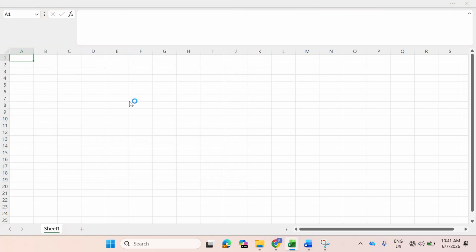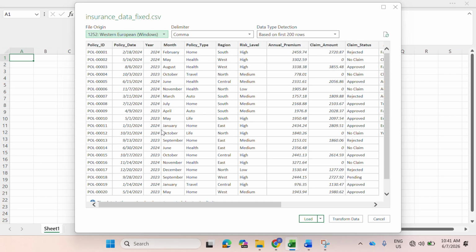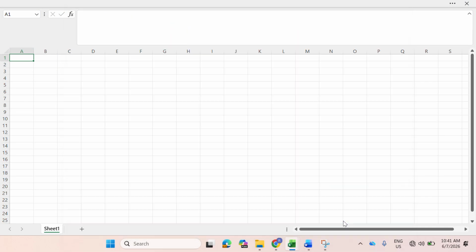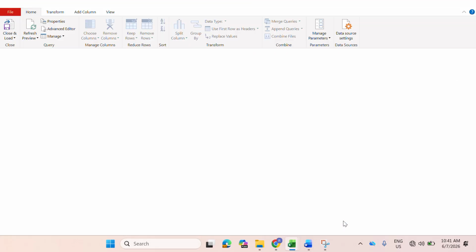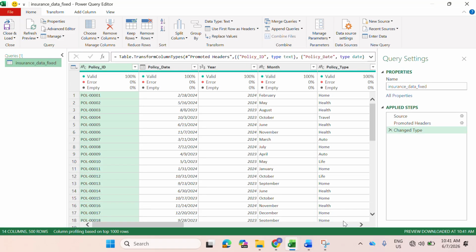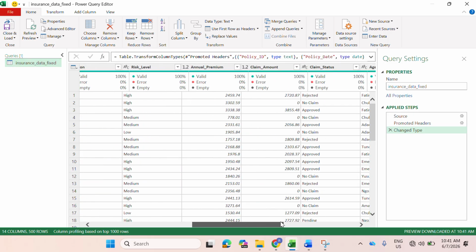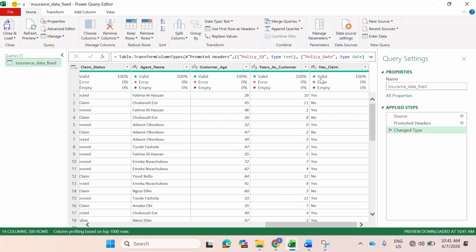So this is the data that I want to bring in, and click on Transform. I'll be using Power Query because Power Query is very good for cleaning and transforming your data, guys. So now let's take a look at the data. Our data set contains information such as policy ID, the policy date, the year, the month, the policy type, premium, the customer age, years as customer, and claim.